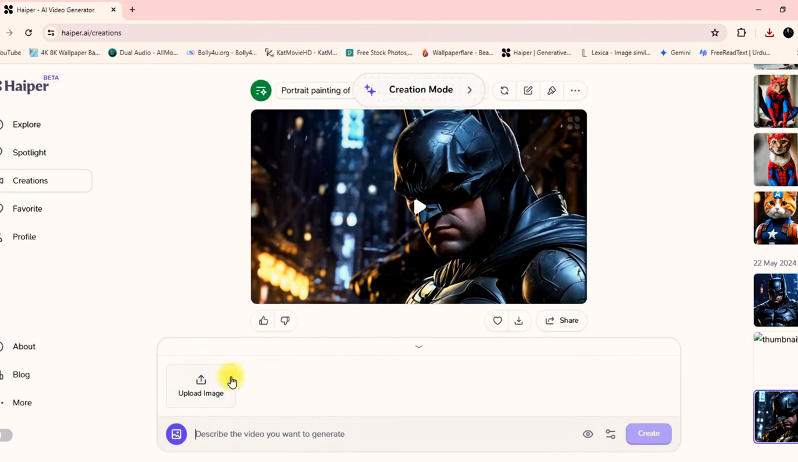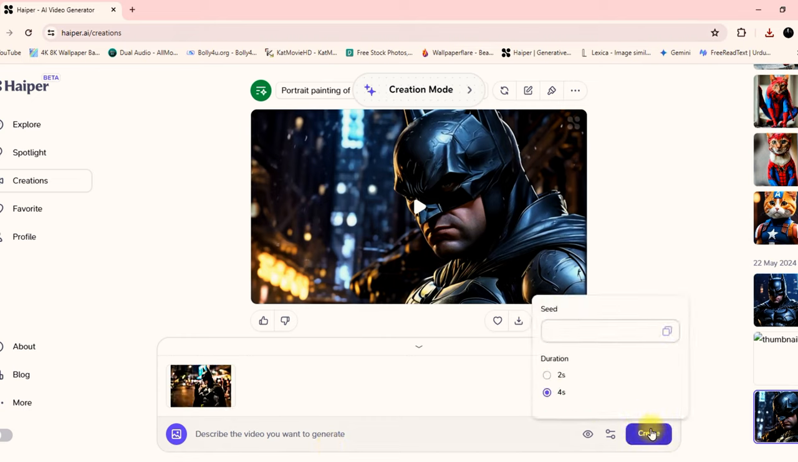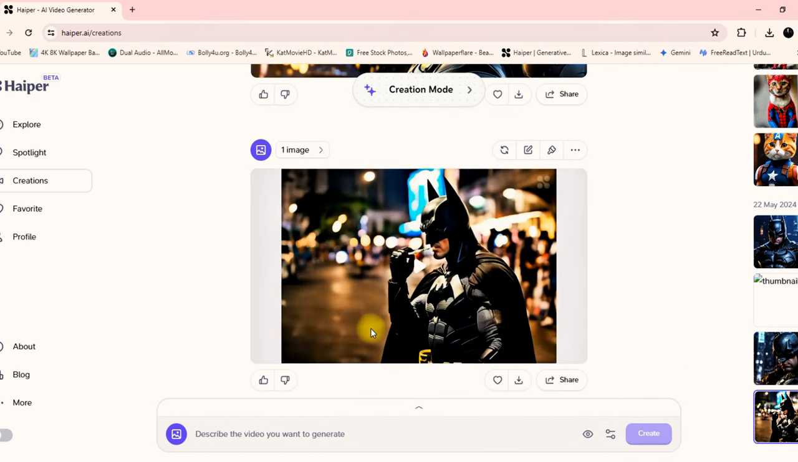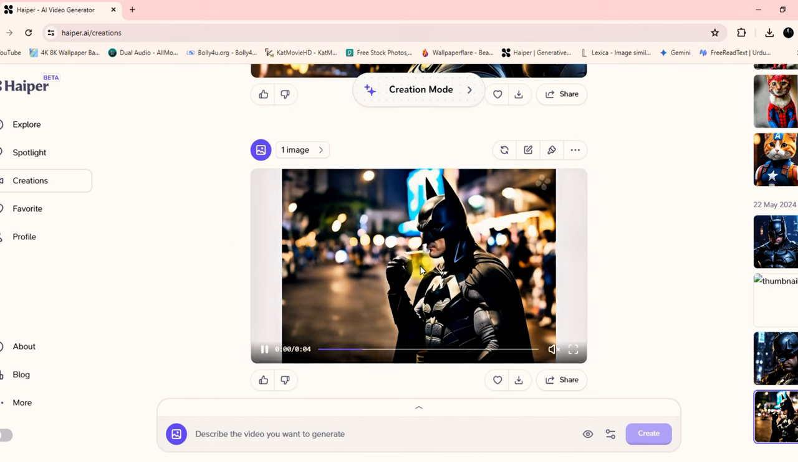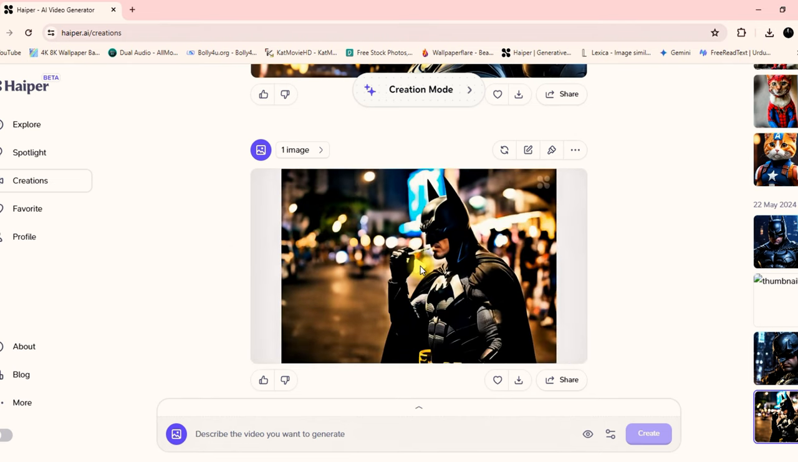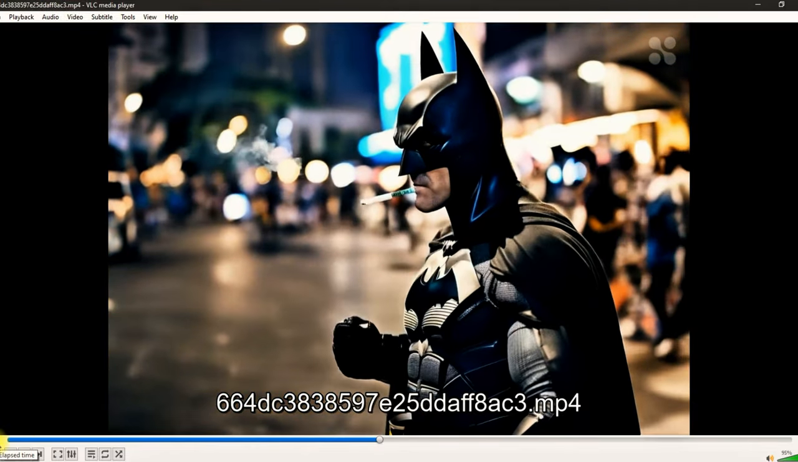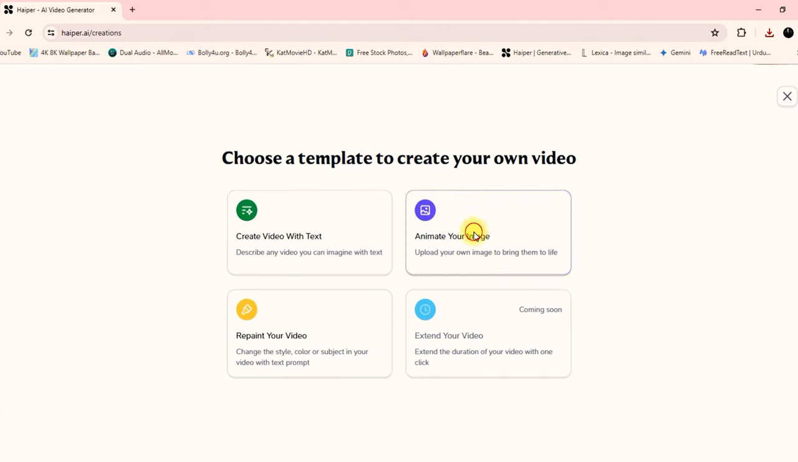Now click on animate your images. Upload the image you want to animate. Click on the menu option, select 4 seconds, and click the create button. The result is not professional, but this is free. Click on the download button if you are satisfied. I'm generating another image.